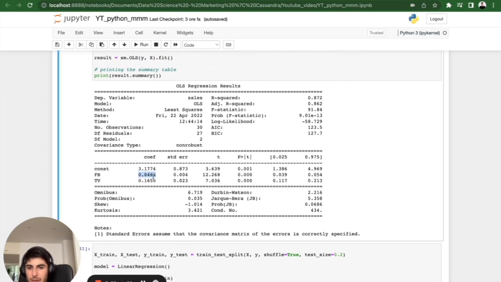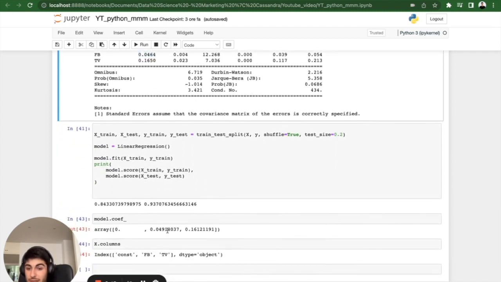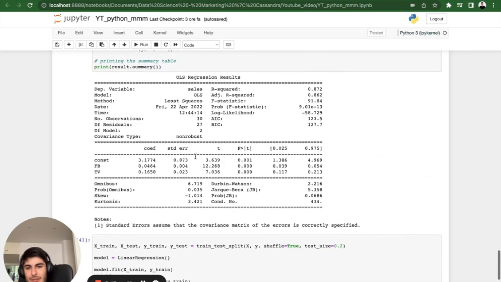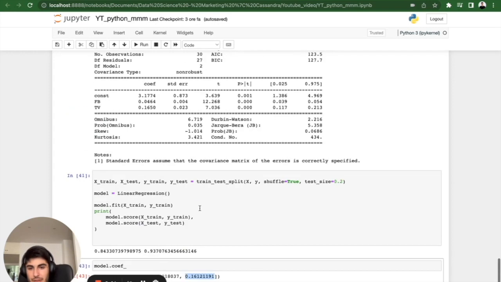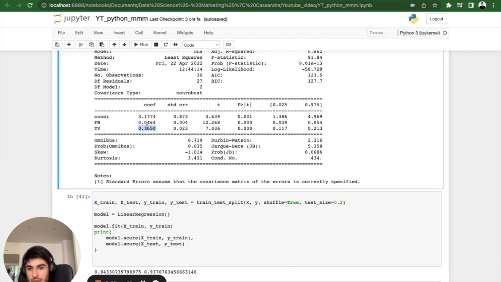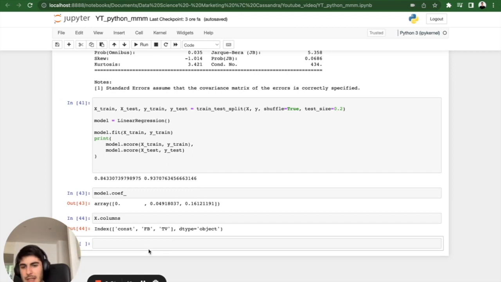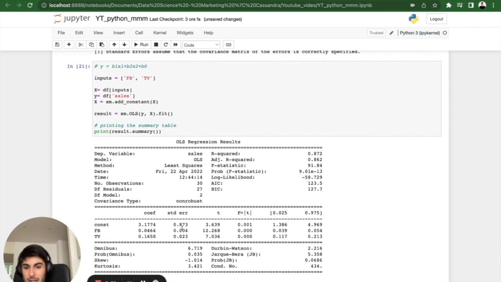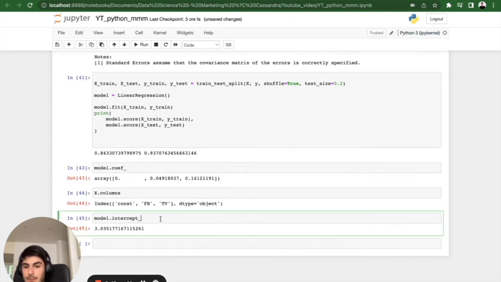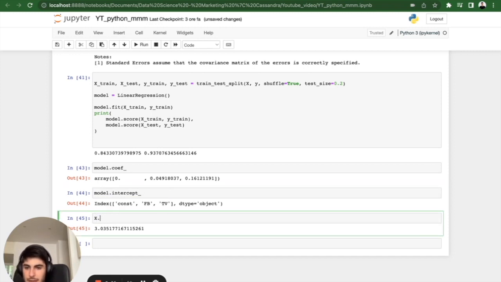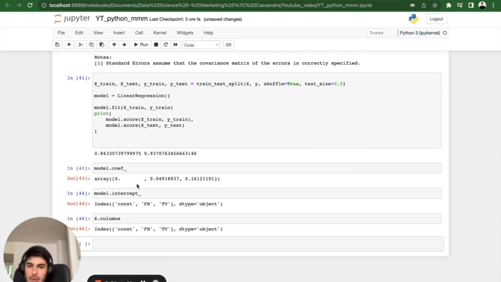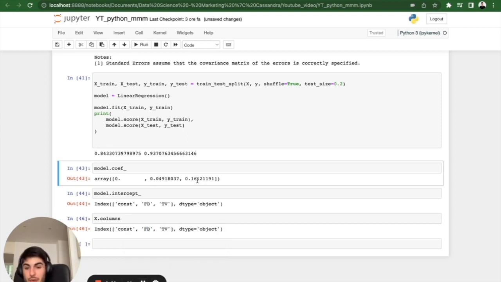Let's see if it's different. Here 0.049, and here we have the coefficient. And then we have 0.16, 0.16. All right, so they're really similar. Let's see the intercept: model.intercept_. 3.03. In here it's 3.17. All right. So what we want to do now, let me change these two. X.columns. Perfect. So we know that the first coefficient is for the constant, the second coefficient is for Facebook, and the third coefficient is for TV.